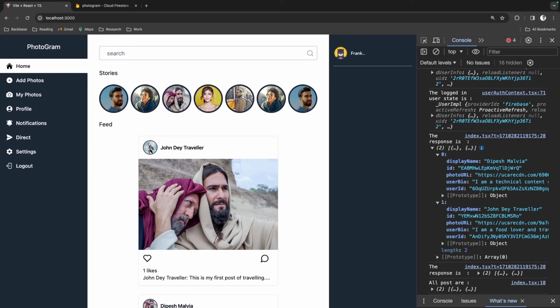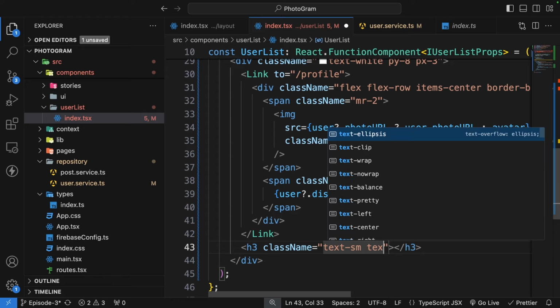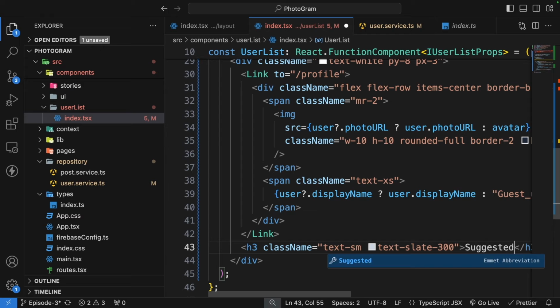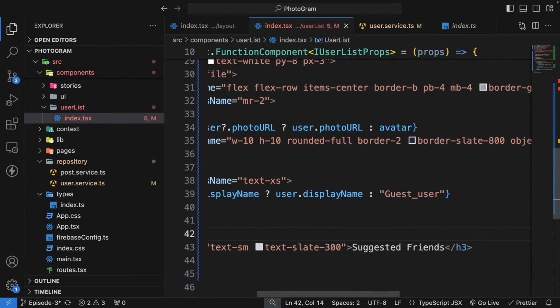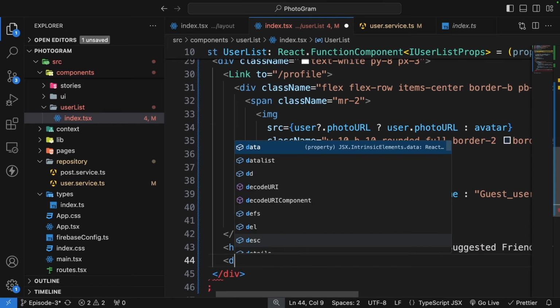Now let's put the suggestion list here. So I will go to this link, and below the link I will have an h3. Let's have a class name here, and I will put the text as sm text slate 300, and we are going to have here suggested friends. All right, and in this suggested friends, below the h3, we are going to create a div.